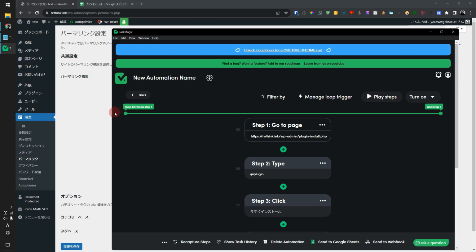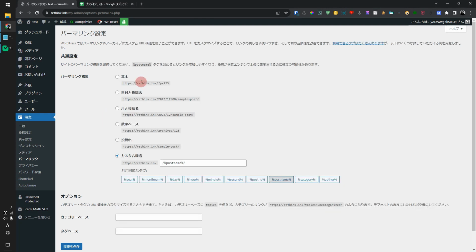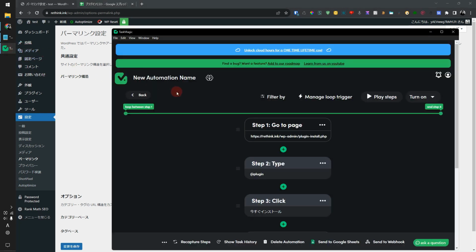To avoid manually configuring the basic settings of WordPress, TaskMagic can handle it all for you. You can automate the basic settings of WordPress instead of doing them manually. So I explained how to install and automate the plugin and how to automate the settings. Please try it.